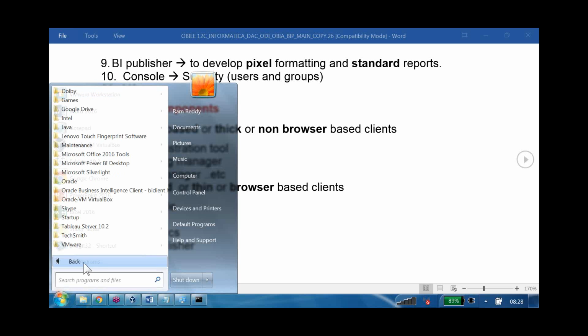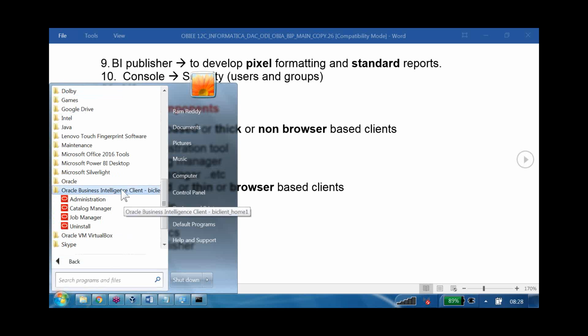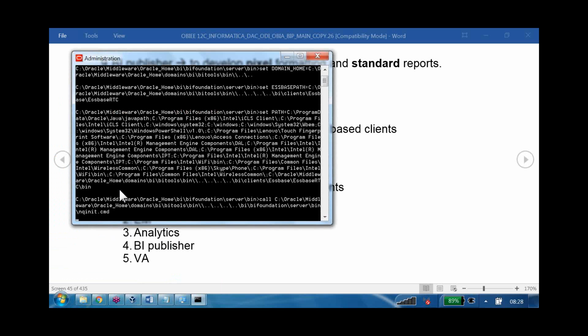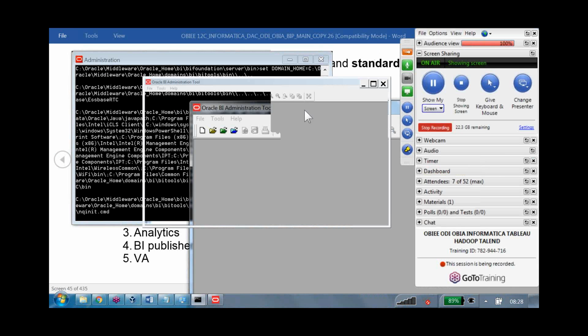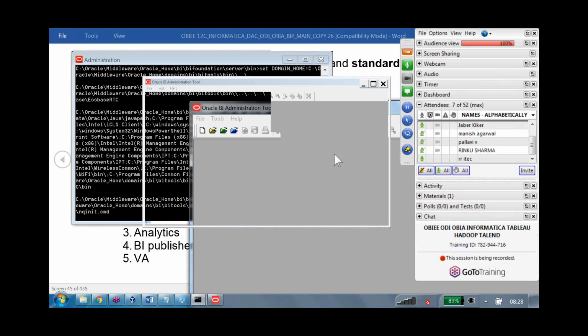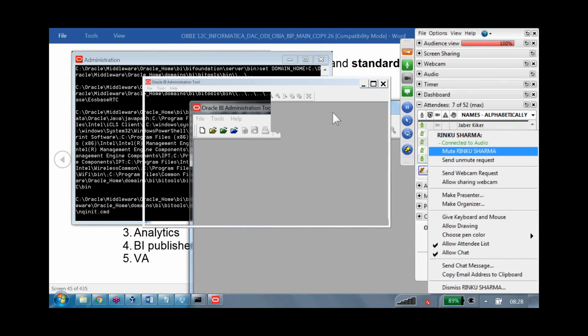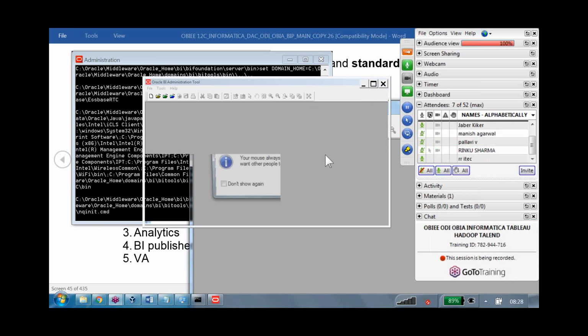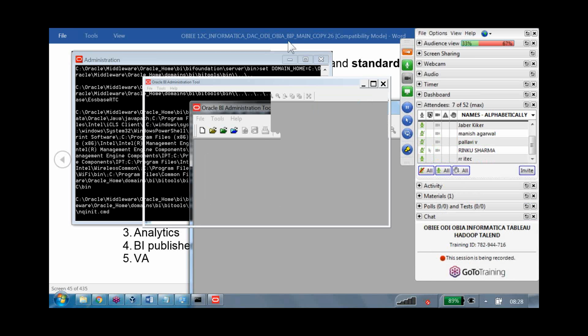Let me go for all programs, then go for Oracle Business Intelligence, then Administration. I clicked on that one. As you already got the experience yesterday, I think today you are able to do it. That is the reason I am giving control to someone online. Hey Rinku Sharma, I am giving control to you. I gave the control.